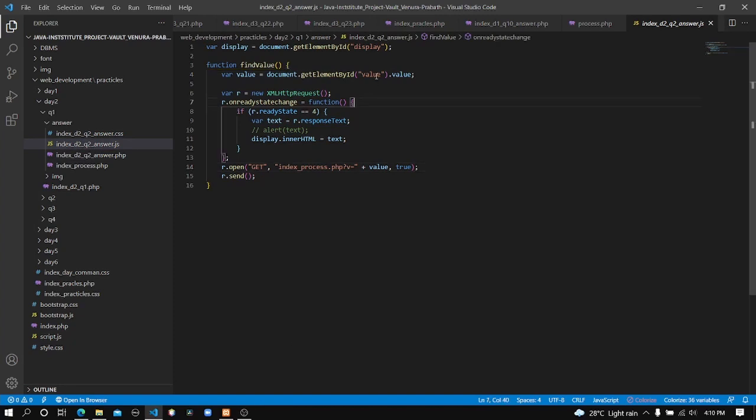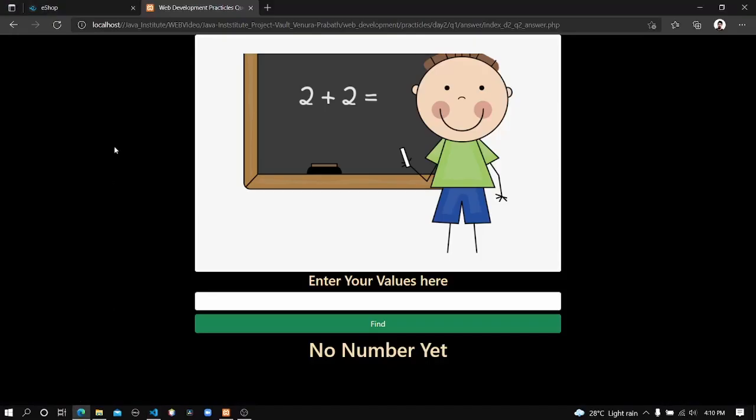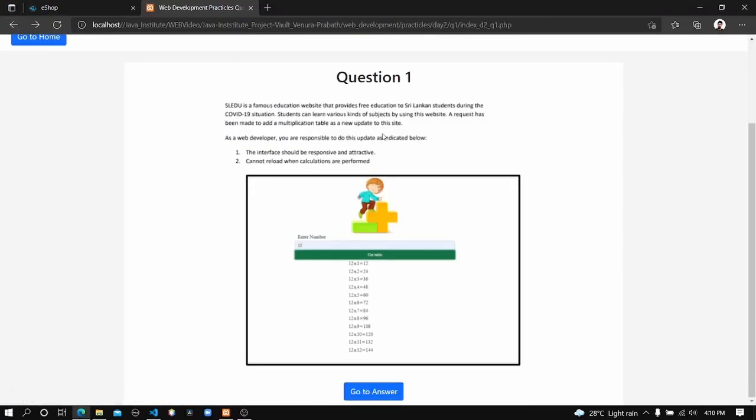Then in the next line you can see there's another variable I created. It's called R, and I assign the Ajax object to it. You can see in the question, let me go to the question, "cannot reload when calculations are performed." That is a requirement we have to follow when we are creating this site.